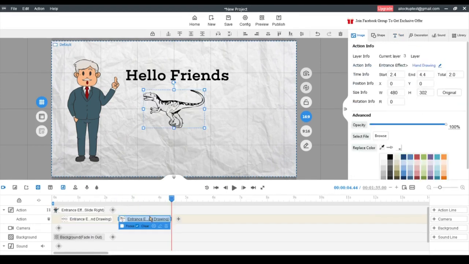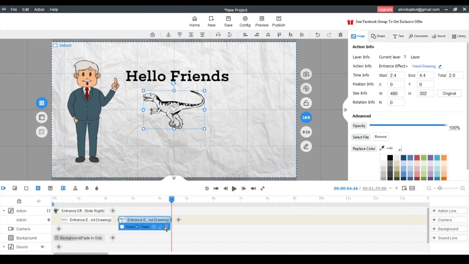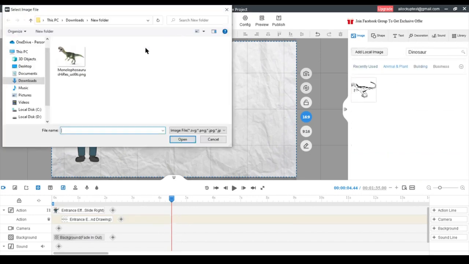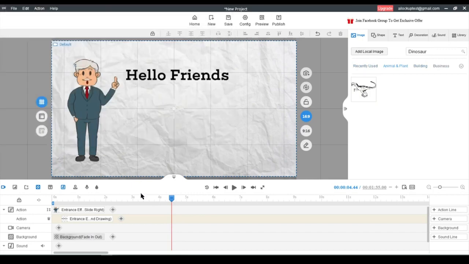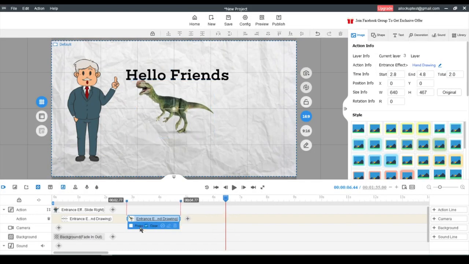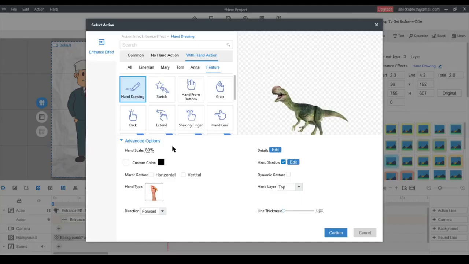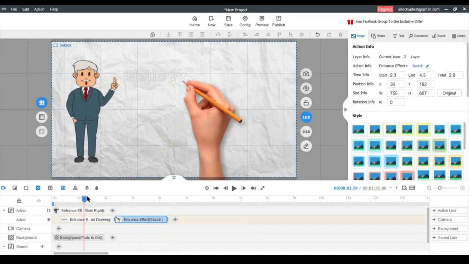I don't like this dinosaur and I will upload my own image. To do this, click on Add Local Image from here. Now upload your image. After uploading the image, adjust the timeline position if needed. Then adjust the size and position of the canvas. After that, customize the drawing effects. Our first slide is completed.